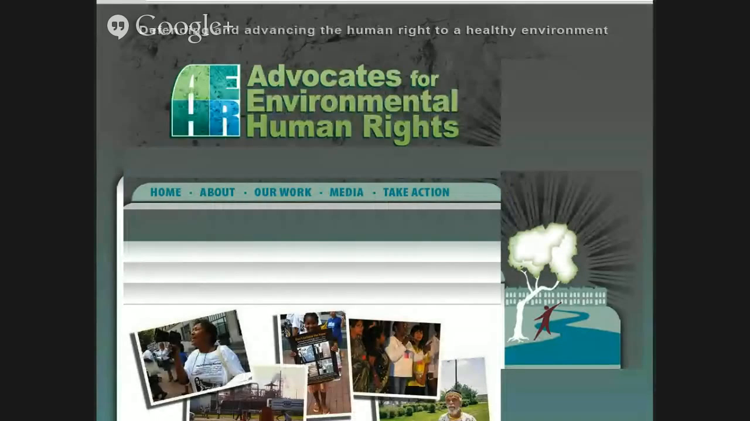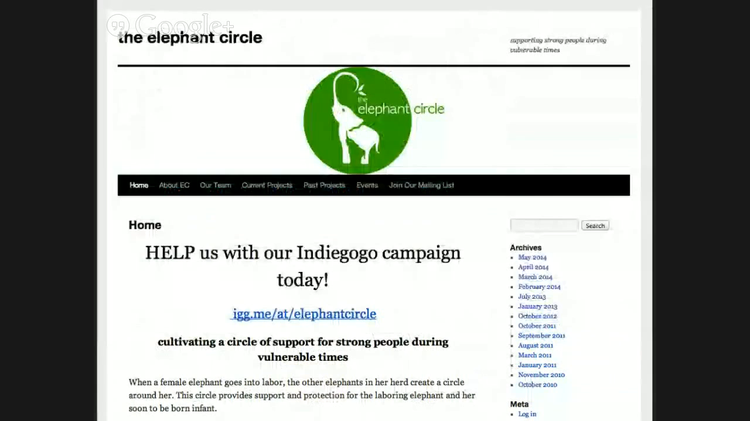And so we found all sorts of amazing organizations. This one, they do a lot of really good environmental justice work. Elephant Circle is based in Denver, and they do a lot of work around birth activism and birth rights. They were able to pass some legislation to ban the shackling of imprisoned mothers when they give birth, which seems like something that should already not happen, but they changed that for the state of Colorado.